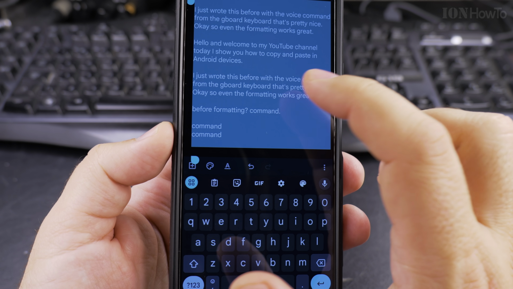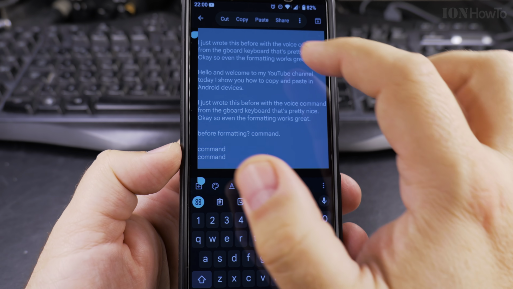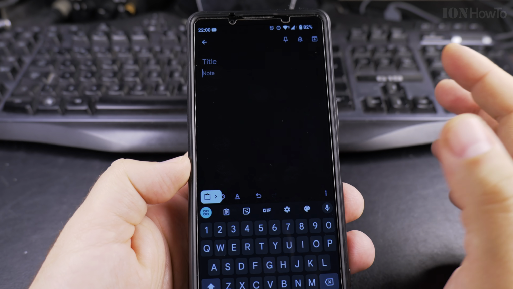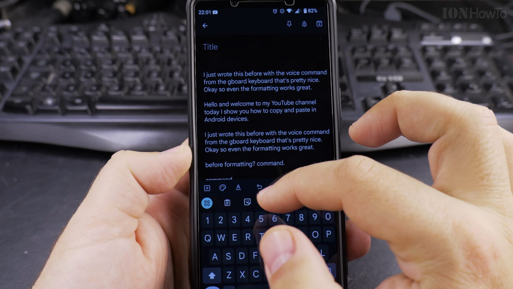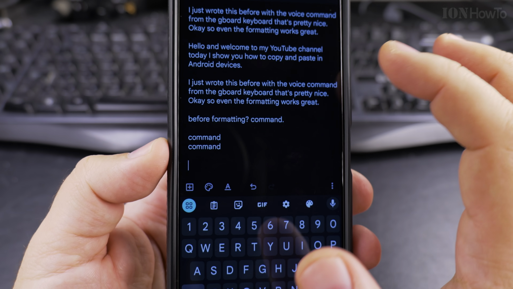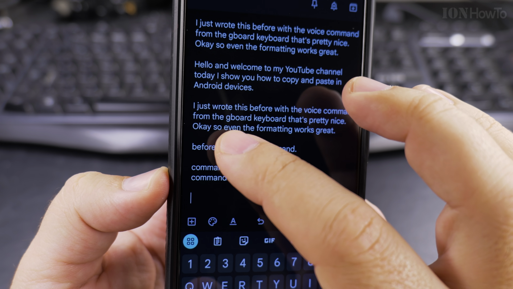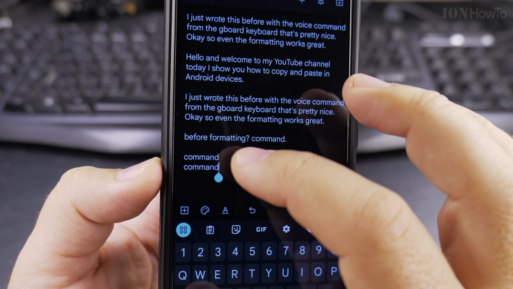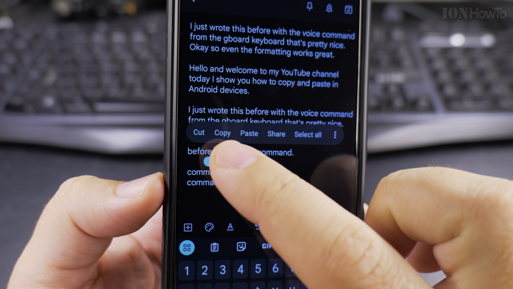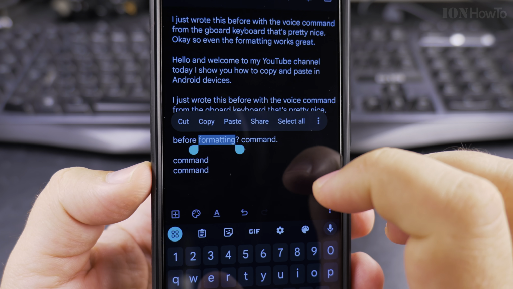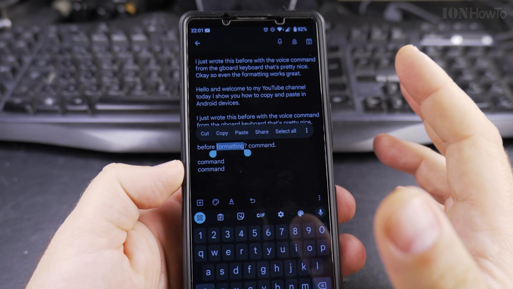Also, you can select the whole text and you can cut it. So now it's all gone, and I can bring it back by long press, paste. So it's all back now. The most important thing is to know that you long press on the item that you want to copy and the item is highlighted, and then you have cut, copy, paste, select all. These are really the most important things.